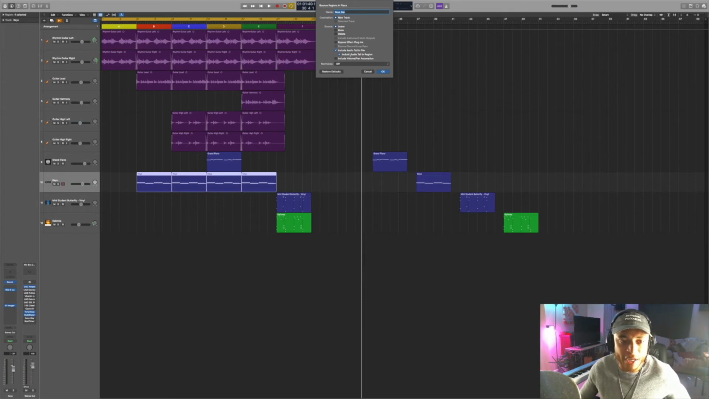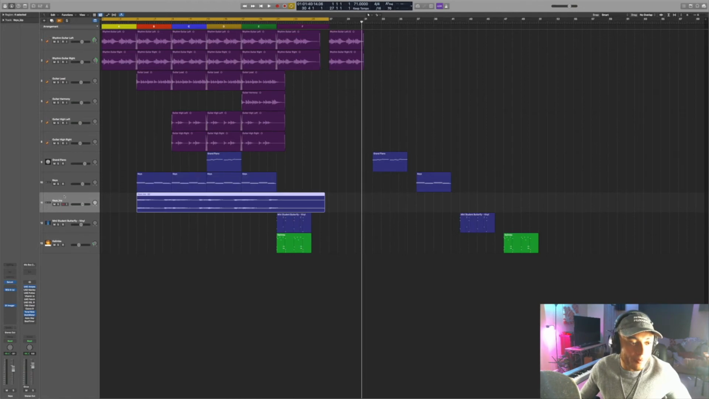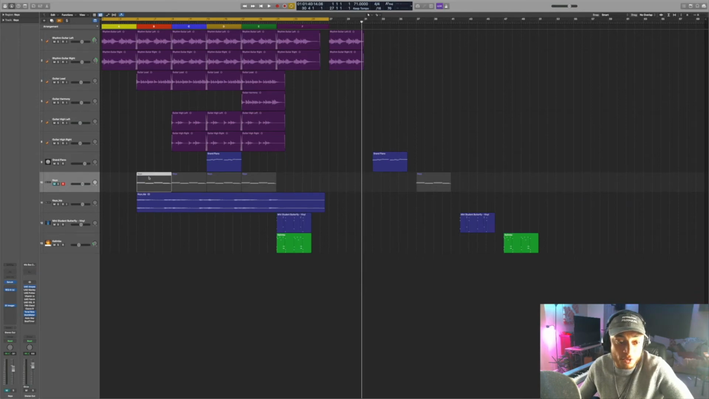If you don't, you can just drag it back out. Make sure normalize is off, then click OK, and then this region will bounce in place as an audio file. And then from there I would go over and mute this audio file, and then rather than deleting the track, you could just leave it there if maybe they want to use your MIDI regions later on.